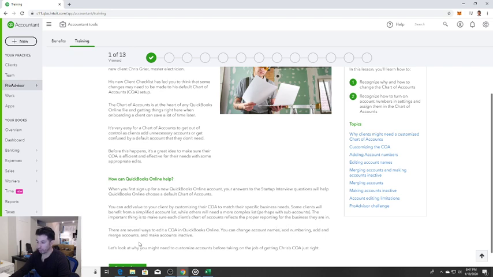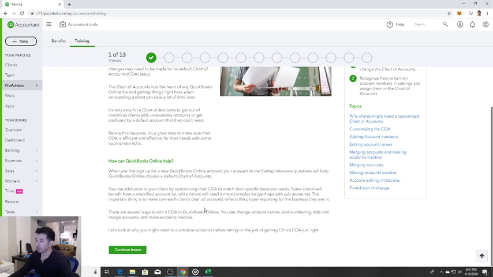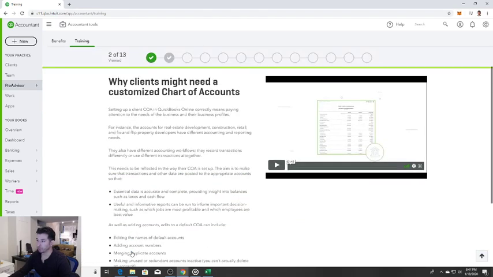Let's look at why you might need to customize accounts before taking on the job of getting Chris's chart of accounts just right. Learning outcomes. In this lesson, you'll learn how to recognize why and how to change the chart of accounts. Recognize how to turn on the account numbers and settings and assign them in the chart of accounts. Okay, so it looks like we're going to be learning more about the chart of accounts in this lesson. So let's get started. Continue on with the lesson.